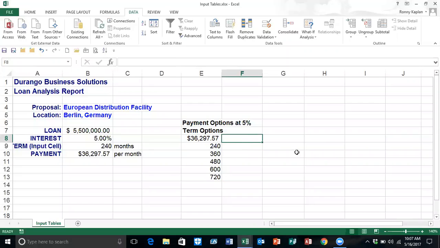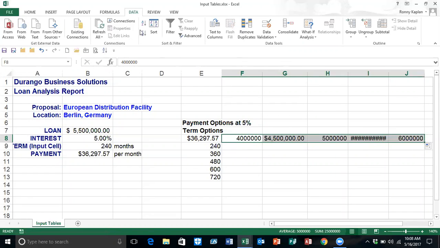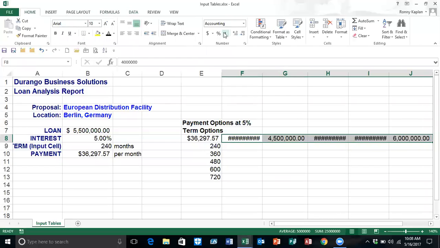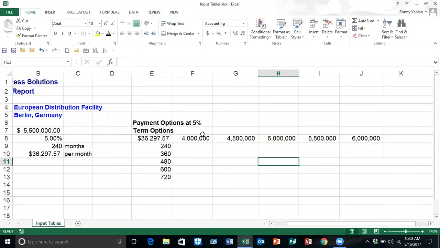So let's say I go over here, and across this row, I'm going to say 4 million and 4,500,000. Whoops, going to get bigger numbers here. Okay, and then I'm going to select those 2 and carry them out a little further. And let's reformat that a little. We don't need any pennies, and that'll give us, okay. So let's say that's our, fine. So we want to know at these various terms, and at this principal or loan amount, what would be my payments?